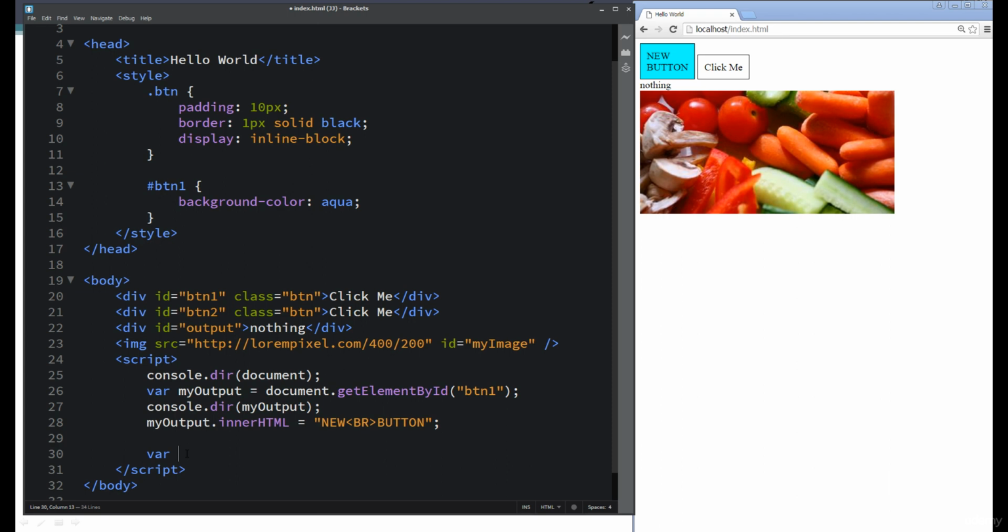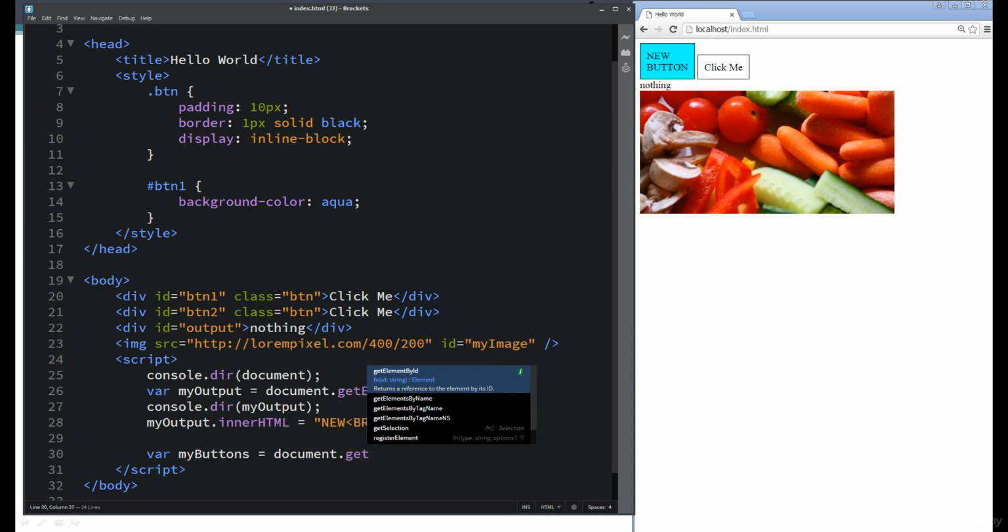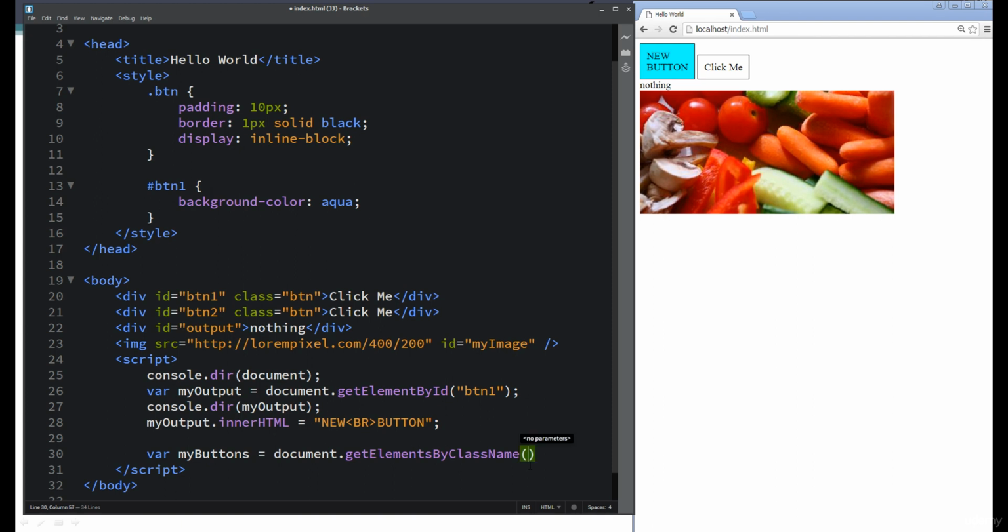So in this lesson, we're going to look at how we can get the My Buttons. And I'm going to select Document. And this time our method is going to be different. We're going to use Get Elements by Name. And we notice that this is plural, that elements is plural, because it's assumed that we have multiple elements, and it's actually going to be get elements by class name, because we're going to be identifying them via the class name, and the identifying class name is btn.